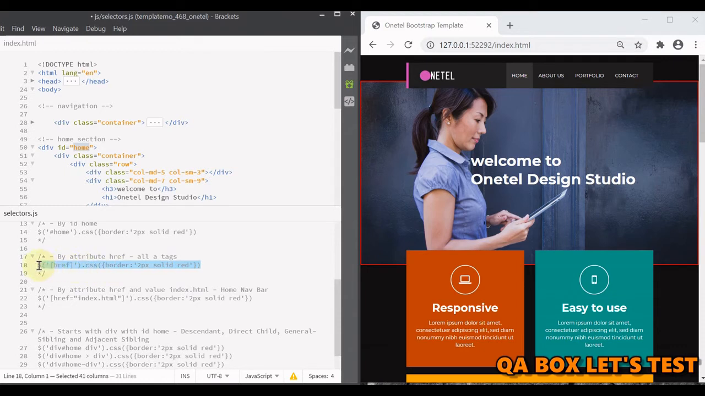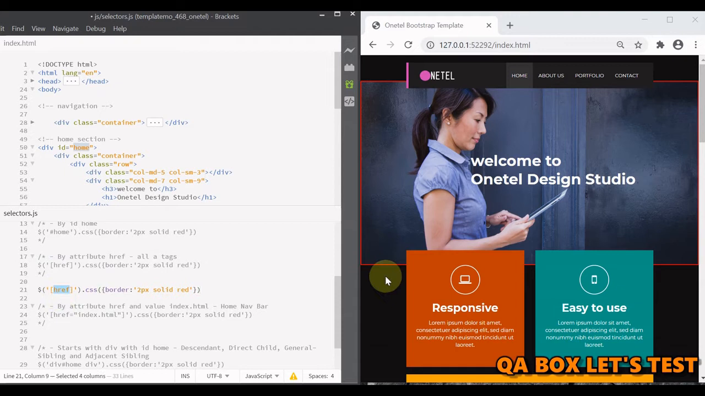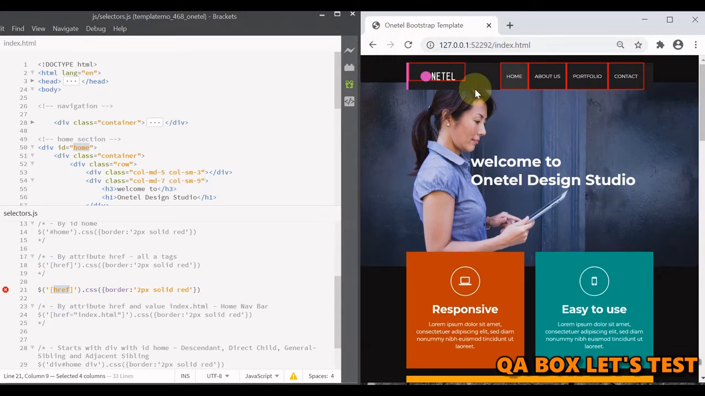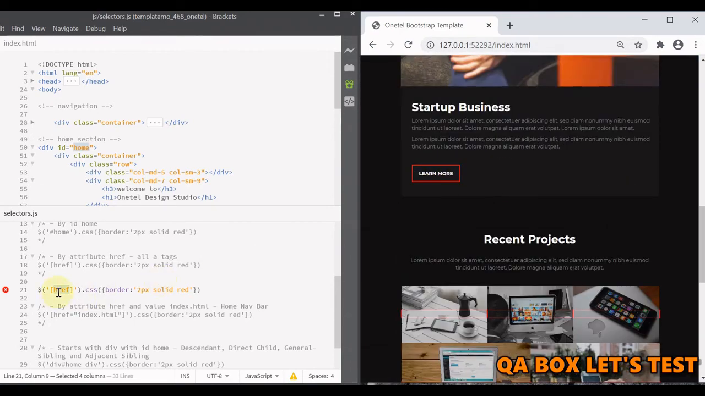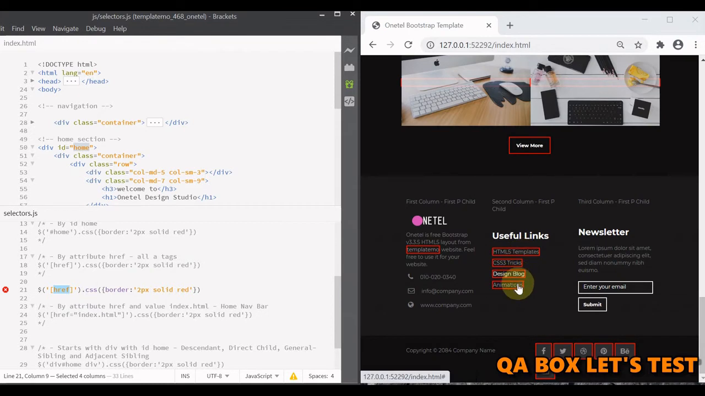So here what we are saying is, hey, identify all the elements that have got this attribute href. So you save this, run it again. Now these are all the elements which have got the href attribute.